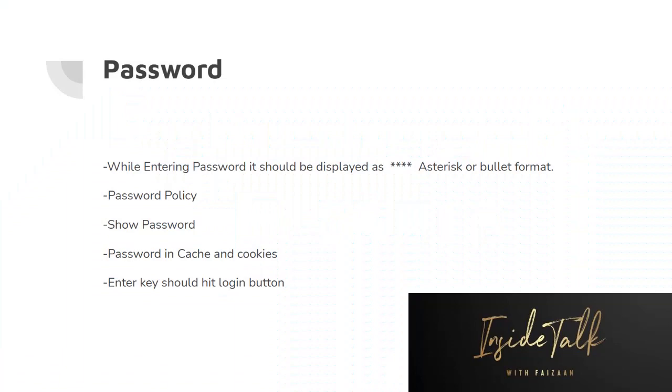When it comes to password, the first thing is that while entering a password, it should be displayed in an asterisk or a bullet format. That is something which you need to check. The next is password policy. Every company has a different policy, so you need to ask the interviewer what kind of policy they have. For example, 8 characters, or a combination of a number, a special character, and something like that. And we have a show password icon. While clicking on it, it displays the password. So this is something you need to check.